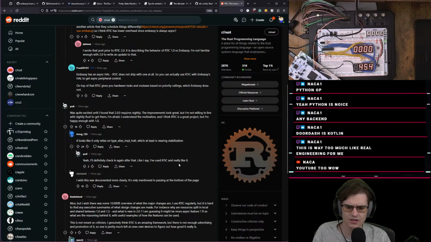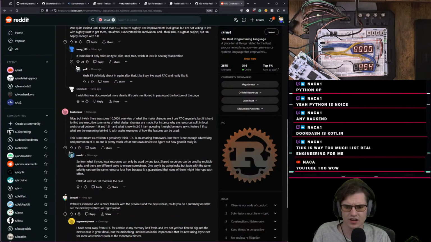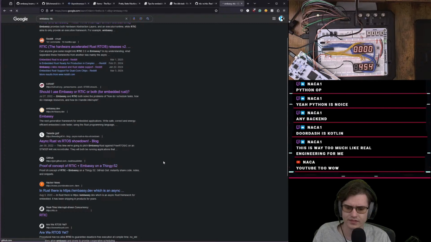Like I said, I used Arctic and really liked it. Nice, but I wish there was some 10,000 feet overview of what the major changes are. I use Arctic regularly, but it's hard to find any executive summaries of what design changes are made. For instance, why are resources split into local and shared between 1.0 and 1.5? What's new in 2.0? I'm guessing it may be a more async feature. If so, what are the reasons behind it? Blah, blah, blah. That page is, yeah.